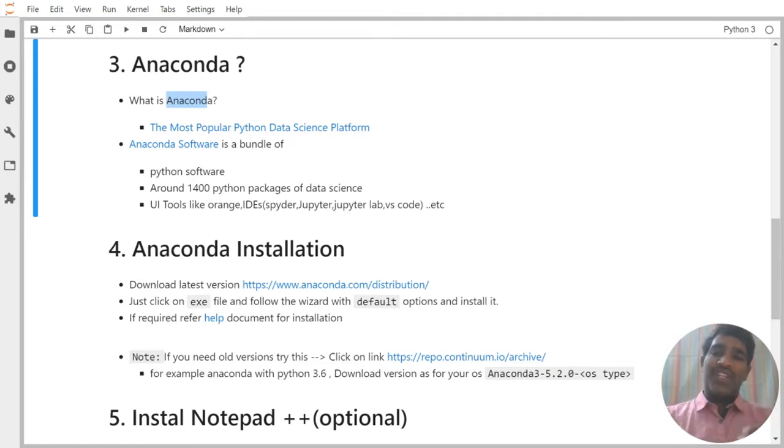That means your first step is Python installation, right? That is what we are getting. Anyone who wants to concentrate only on Python can still use Anaconda. By installing the advanced one, you get these 2 extra points. Your Python software will be there as it is. On top of it, we get some 1400 Python packages which are useful for data science. And we get some tools like Orange, IDEs like Spyder, Jupyter, JupyterLab, VS Code, etc. We get all these things also.